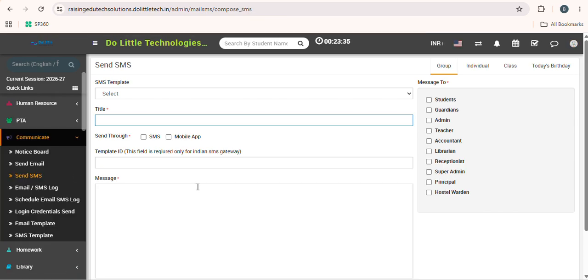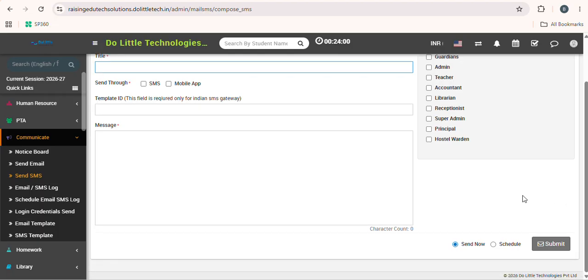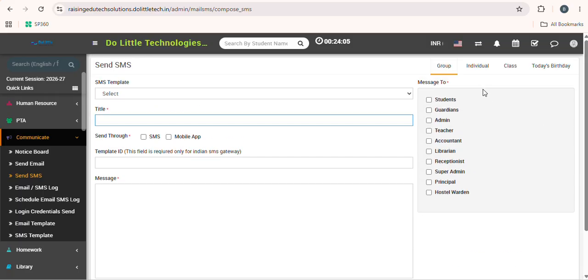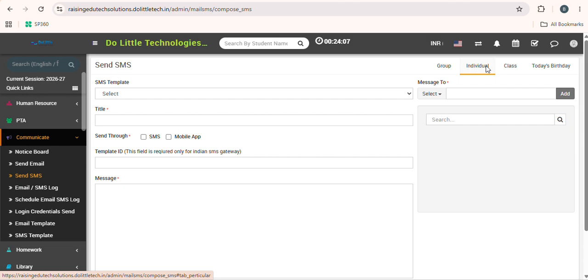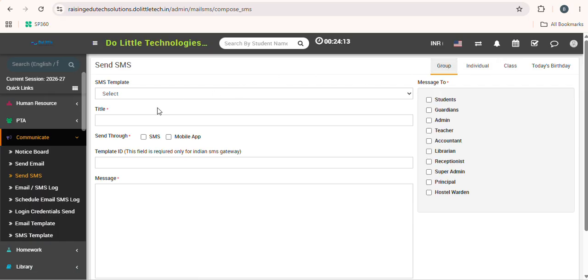Similar to the email option, we also have the SMS option, which works similarly, where we can draft our message and choose whether you want to send it as an SMS on the private numbers of the parents or the students, or using the mobile app of the same system. You can use the title, the template. Again, you can choose whom you want to send the SMS to, and you can also send now or schedule when to send the message. Similarly, the other options such as sending it to a particular individual, class, etc. remains the same.